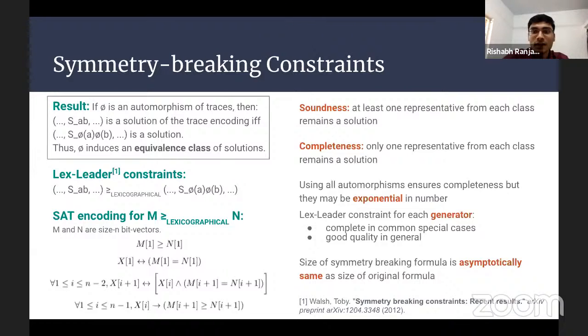And this follows very similar logic to what you would do for lexicographically comparing bit vectors. Soundness of symmetry breaking constraints would mean that at least one representative from each class is a solution. Completeness would mean that only one representative from each class remains a solution. For completeness, we could use all automorphisms as phi in this lex leader constraint and post multiple lex leader constraints. However, these automorphisms may be exponential in number. So we just use generators, which are linear in number. They are complete in some common special cases, and even in general, they give us good quality.